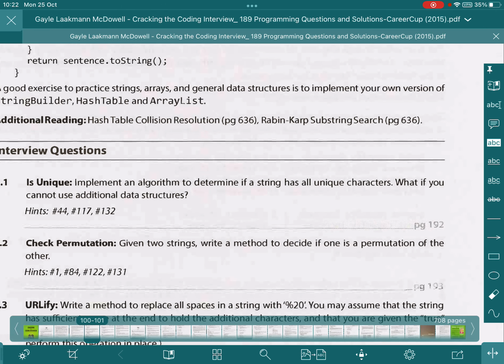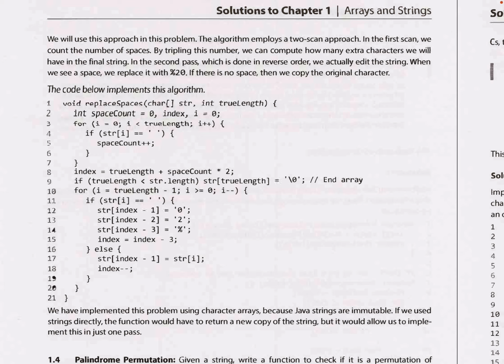Okay, so we'll use this algorithm. It's a 2 scan. The first scan, we count the number of spaces. By tripling this, we can compute how many extra characters we'll have in the string. The second pass, which is reverse order, we edit the string. When we see a space, we replace it.